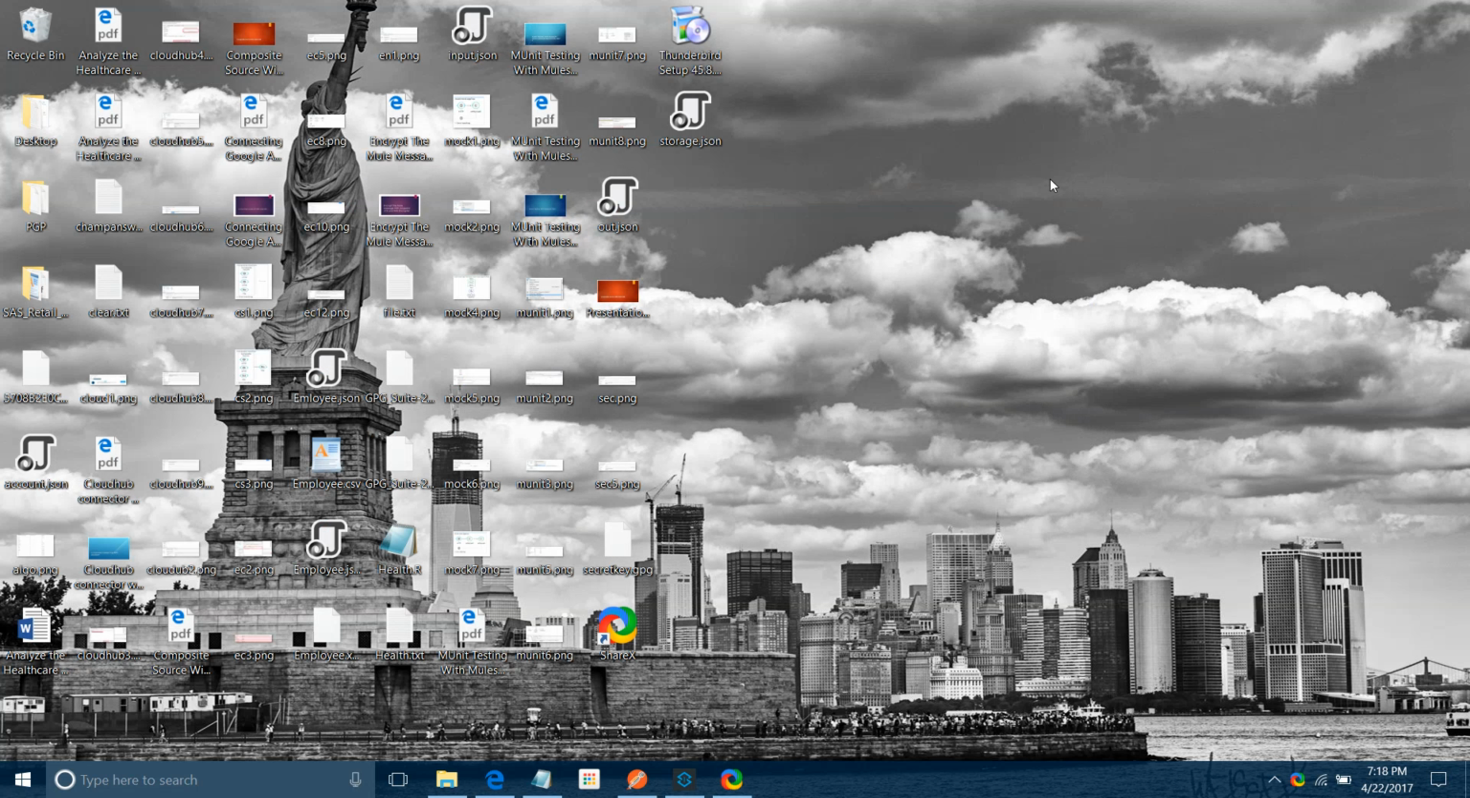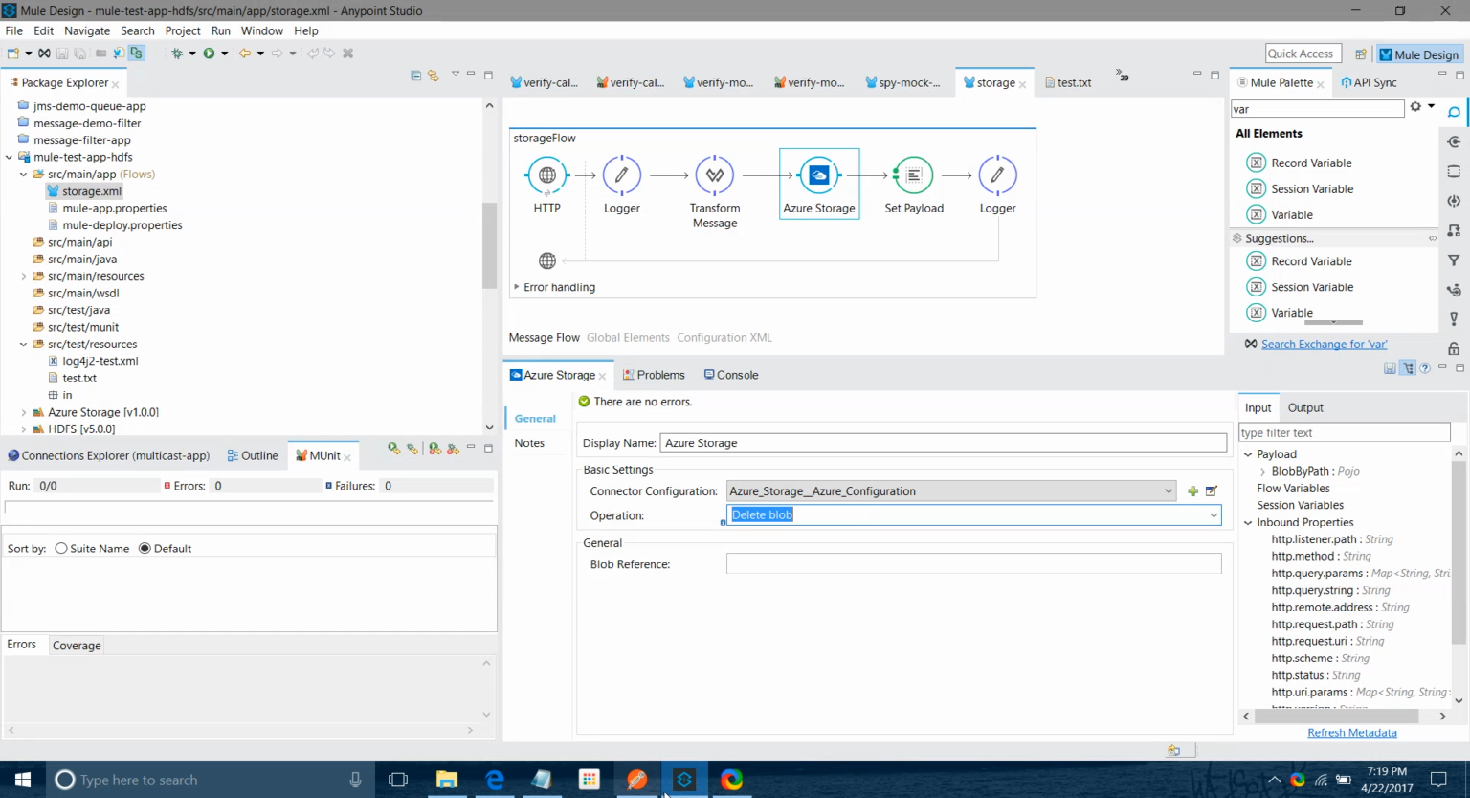Today we are going to see Windows Azure Blob storage with MuleSoft. We will see how to create containers and how to create blobs in Windows Azure storage. So I will directly start with the demonstration. You will not find the Azure storage connector in your Mule palette by default, so you have to download it from the Exchange and install it. Okay, so I will simply start with the demo.